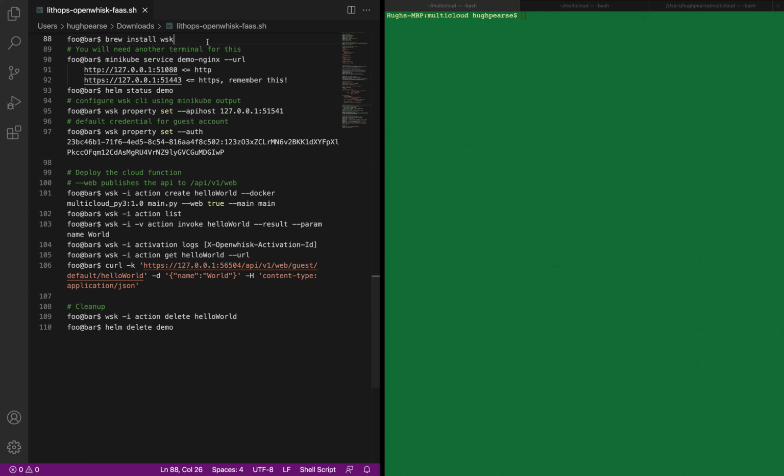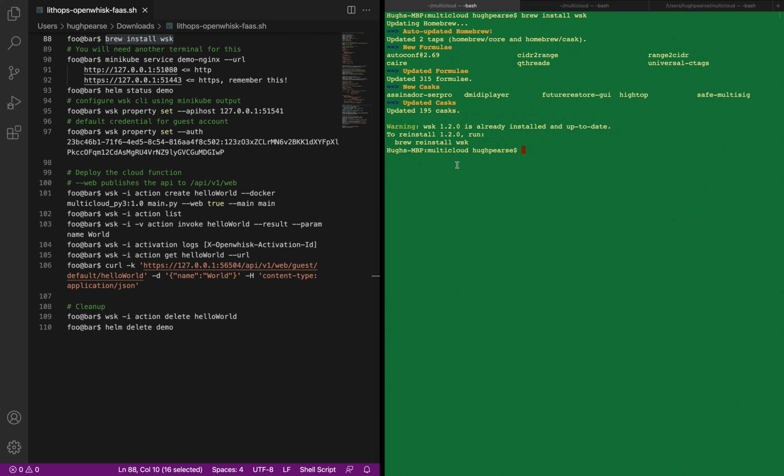So to install whisk, just run brew install whisk. That's for Mac. Now I already have it installed, so it's not a problem. You might want to install it. Okay, so it's up and running.